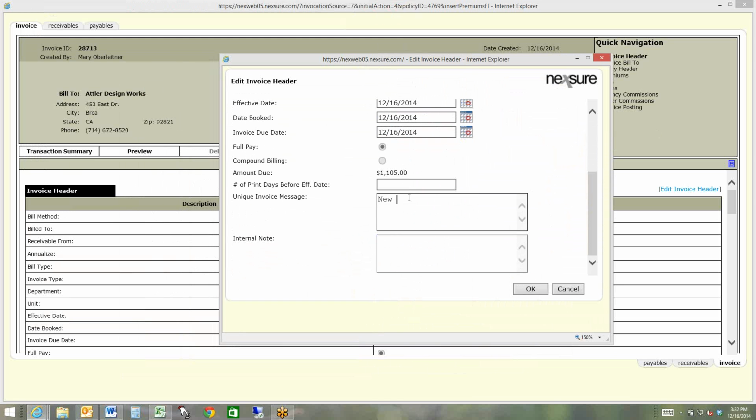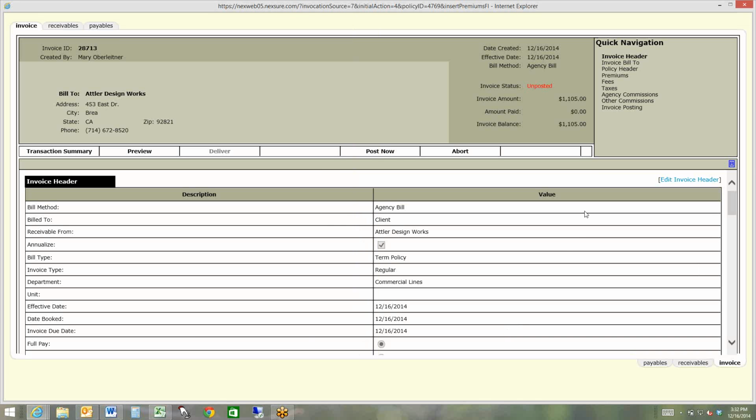So this is our new auto policy premium. And so the payment is due upon receipt. Whatever you type there will print on our lovely invoice. Internal note, that's just for your info. Won't print on the invoice. Click OK.